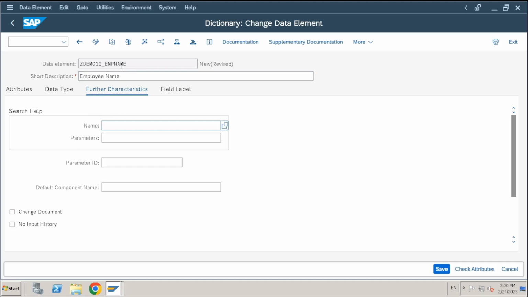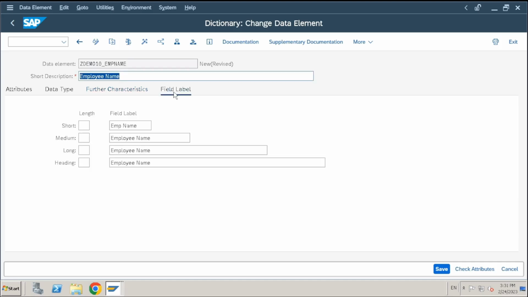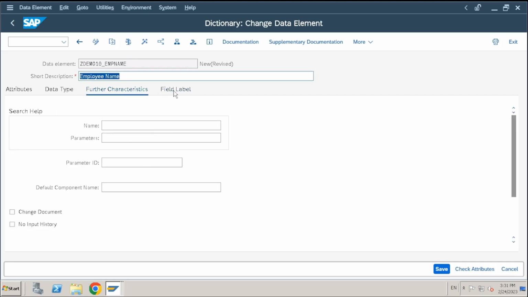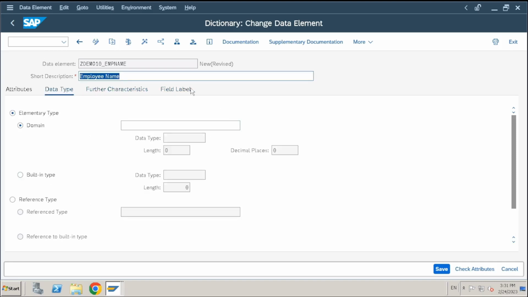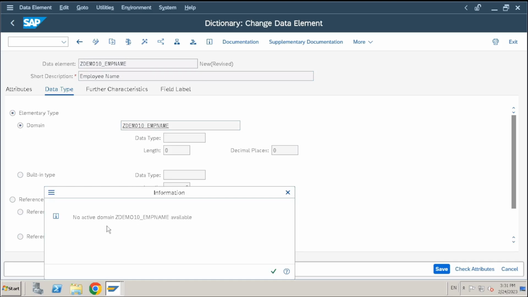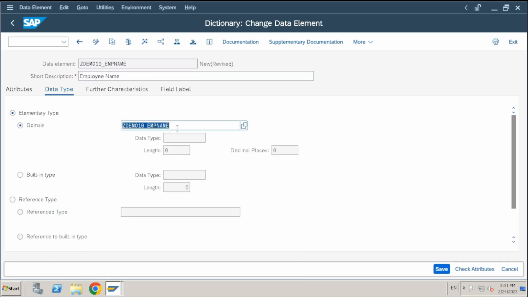But when you use data elements and domains, we can achieve all these advantages and properties. If we don't use them, we can still create a table without data elements and domains, but we cannot achieve all of this. Now I've created the data element and provided the field label. Now the domain name: ZDemo, I'll take the same name. Is this domain already available? No active domain available. So this domain is not available.